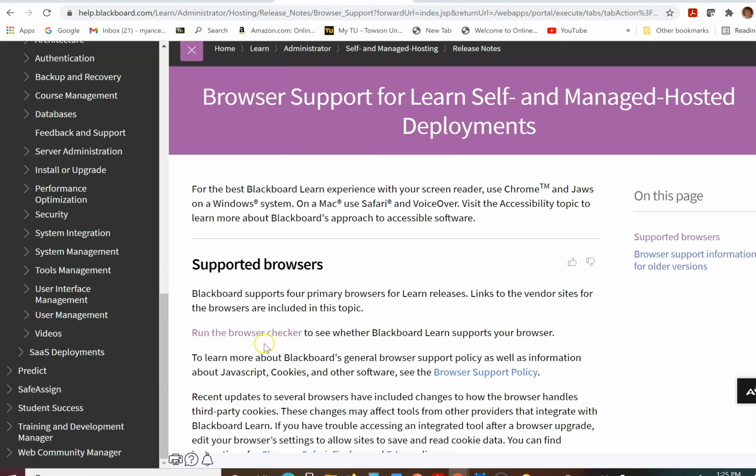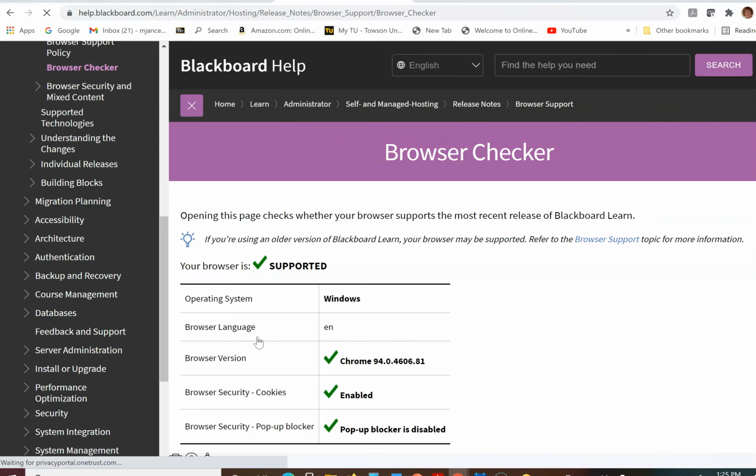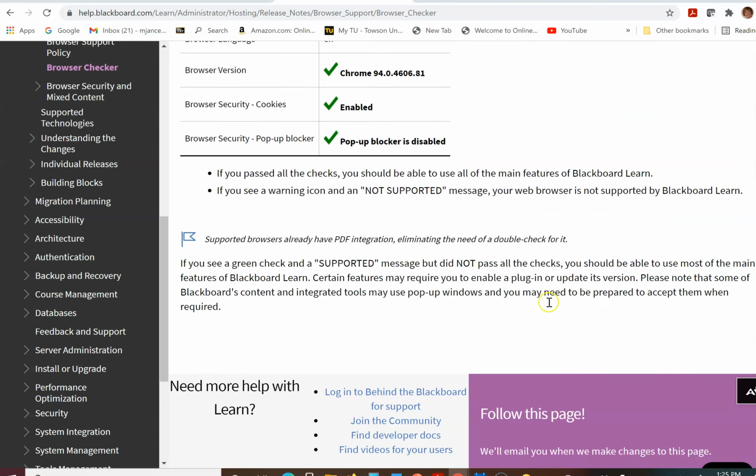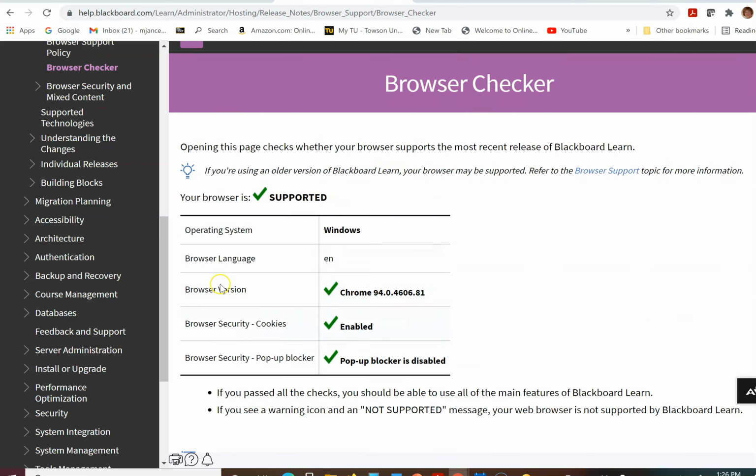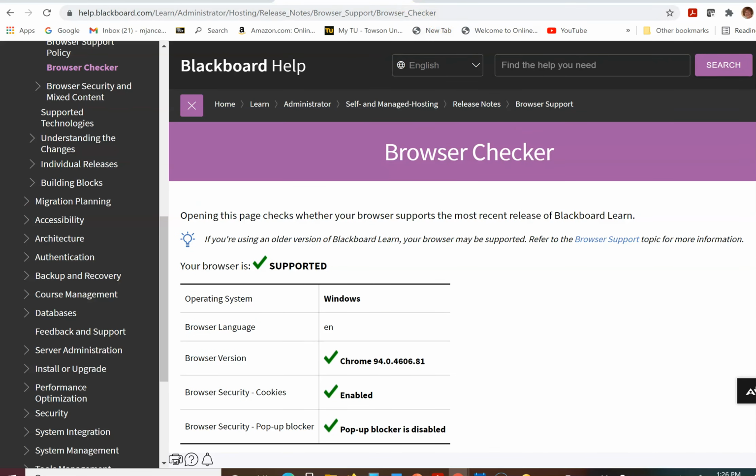Oops, did not run. So it says my browser is supported. I have the right versions. Everything that needs to happen is happening. If something's wrong with one of your software products, it will show up as a red X here. So before you call the help desk, always check your browser first. So I'm going to close that.